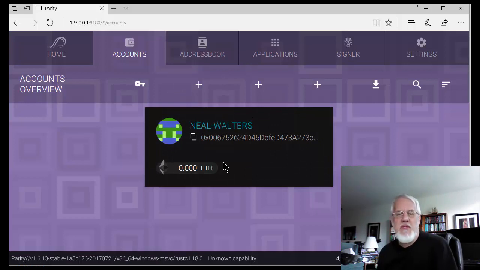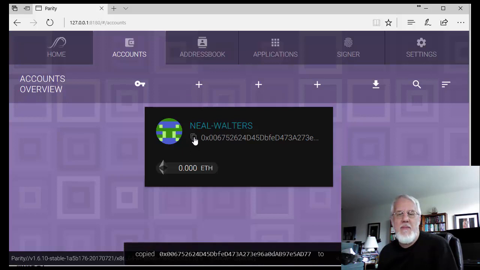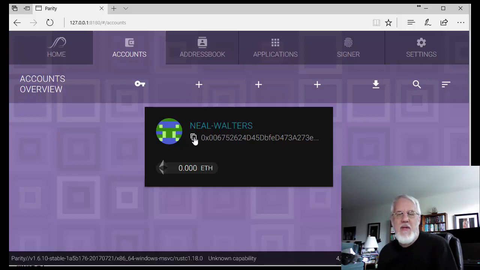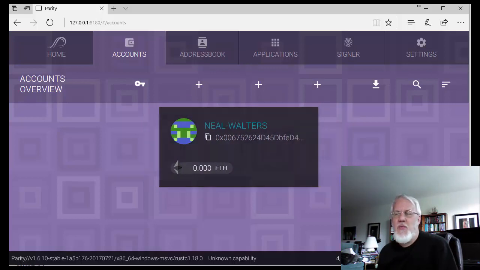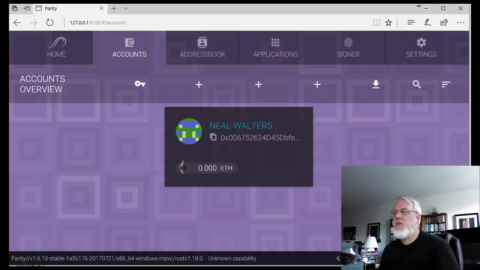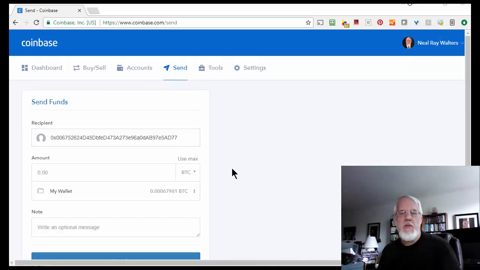Okay, now the first time I use a new wallet like this, I usually send a very small amount just to make sure everything's working. So I think this is the copy button here. And by the way, there is something called copy paste viruses. So we're going to go paste that into my Coinbase account. So let me show you that.